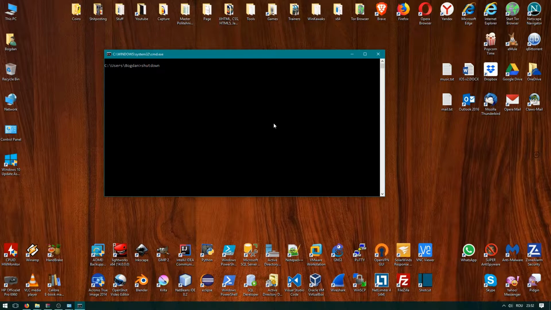To restart your computer, type /r. You can also use /t with /r. Another useful command that's been around since Windows 8 and above is /o. If you type /o, it will boot you into advanced boot options, which you can use to enter safe mode or perform a Windows recovery or something like that.